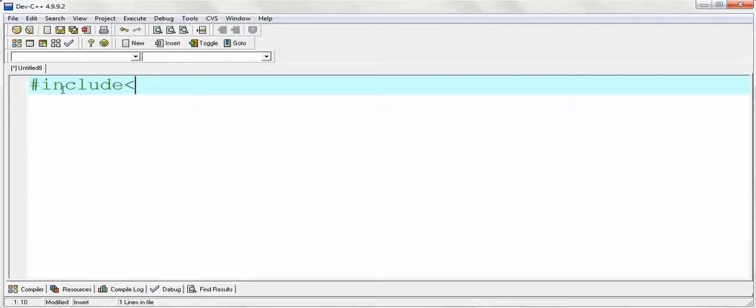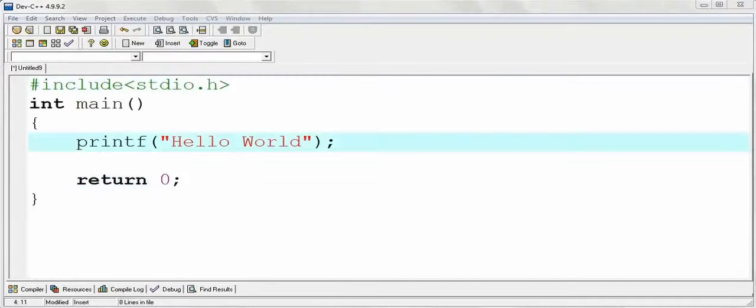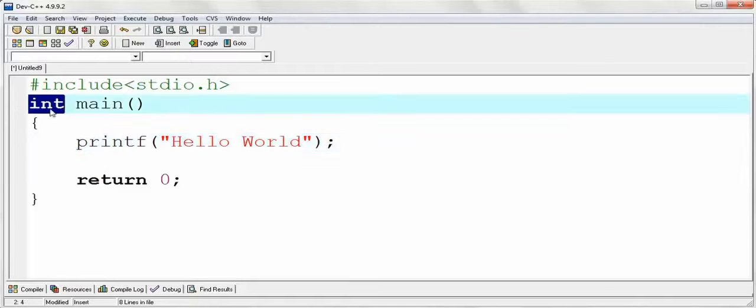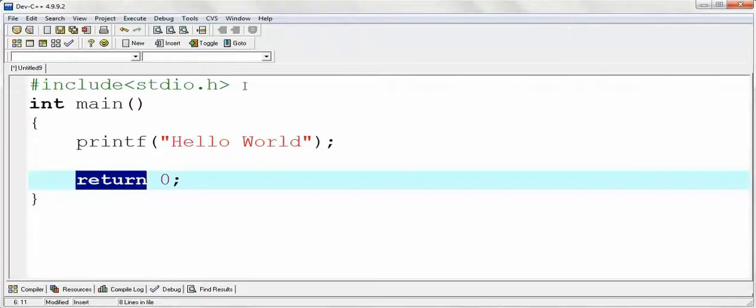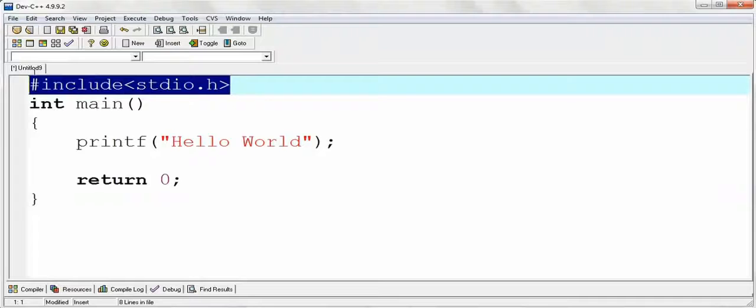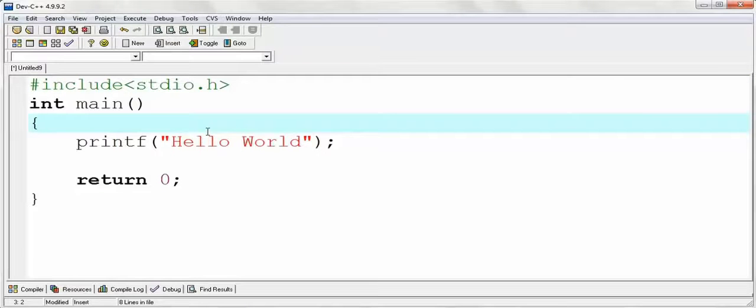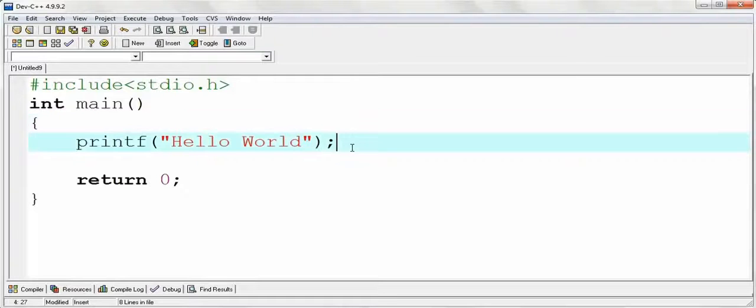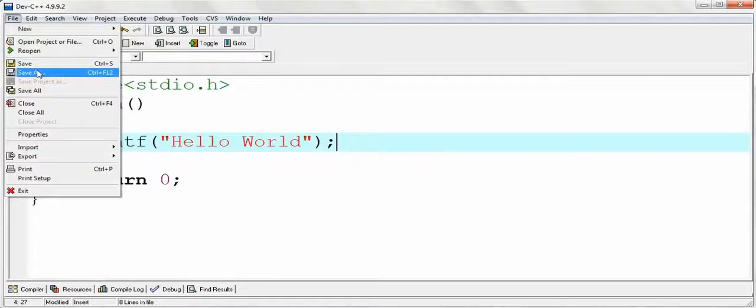I'll write the same program to print hello world on screen. This time we are getting these nice color codes. As you can see, these keywords int and return are in bold. This first line, which is a library reference, is in some other color. These color codes improve the readability of your program. Now the next thing that we need to do is save this source file. To save, either press Ctrl plus S or go to File and click on Save or Save As.